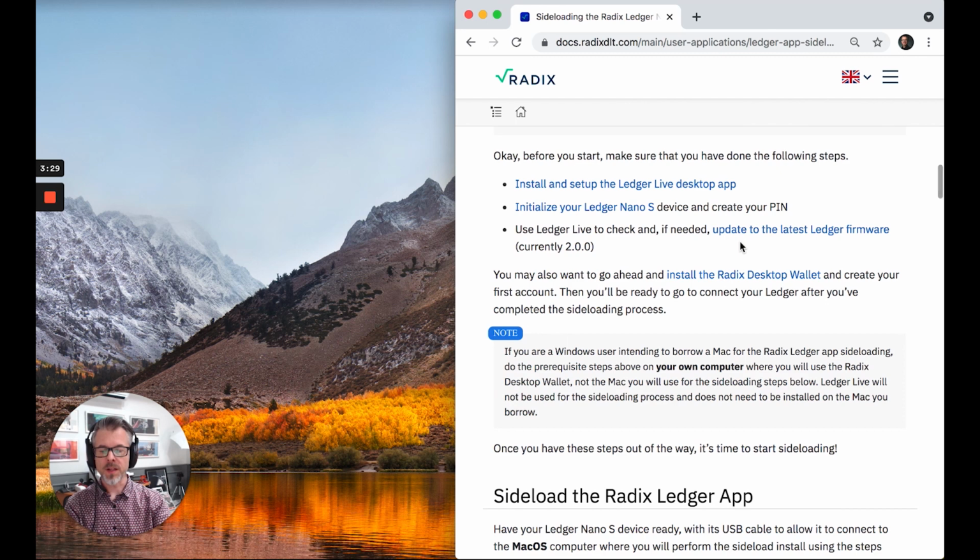Before you get started with this process, one thing to be aware of is doing a little bit of setup on the device so it's ready to go. You're going to want to start by installing and setting up the Ledger Live desktop application. You can do that on your own machine. If you're going to be using a different Mac for doing this part of the process, this is just getting your device set up, so you can do this on your Windows machine or whatever. Install the Ledger Live desktop app, initialize the device, so this means getting your seed phrase, setting up your PIN, doing all those normal things for getting a Ledger Nano S working.